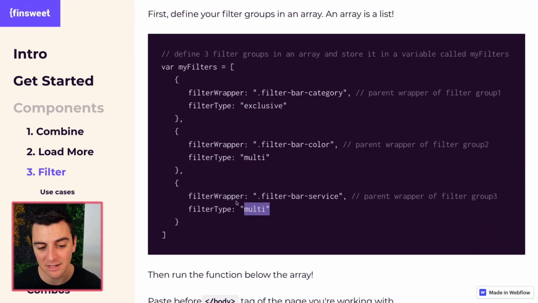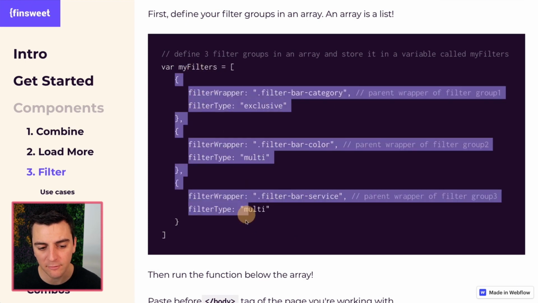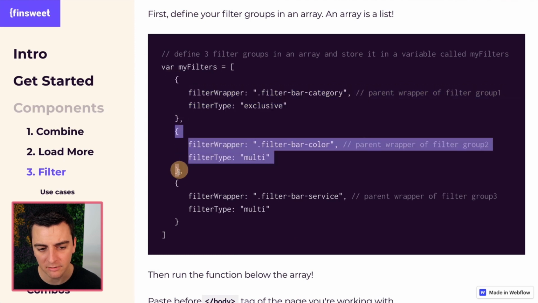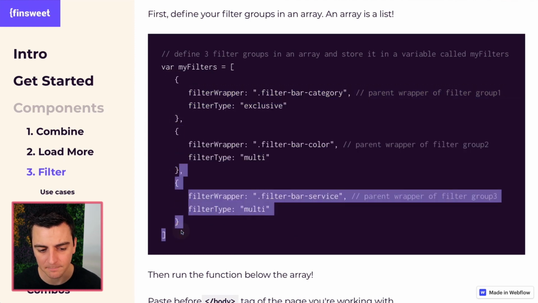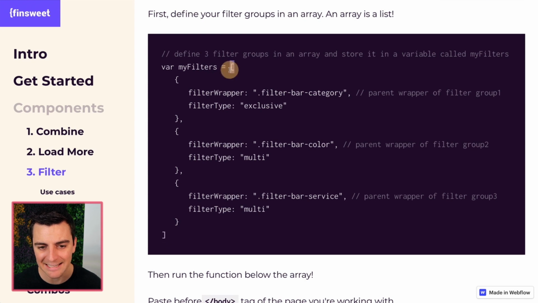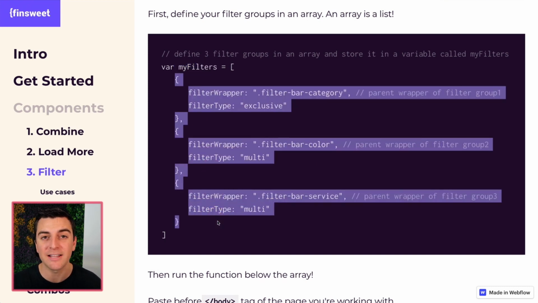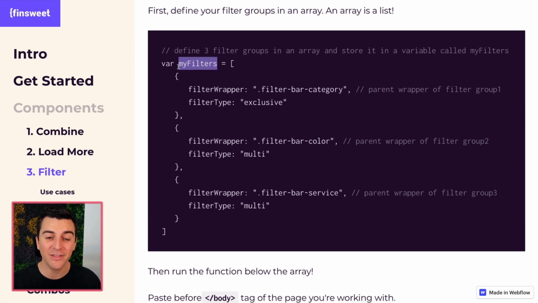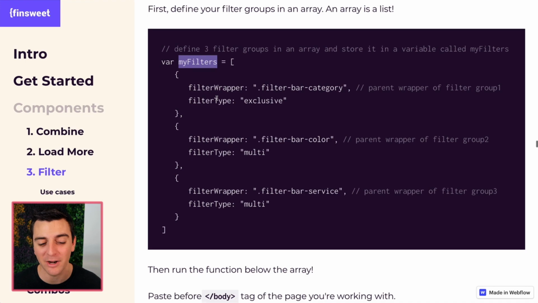So we set this list here, and we set it as a variable. All of this information, look at this list item, comma, this list item, comma, this list item, is all sitting inside an array with a variable of my filters. So now whenever we want to reference all of these list items, we're going to use my filters to reference this list. And now we're going to go into the code to tell the library these are the filter groups that we want to filter by.